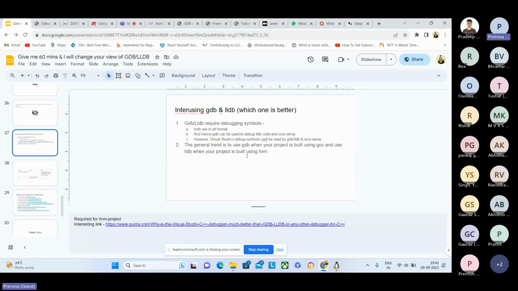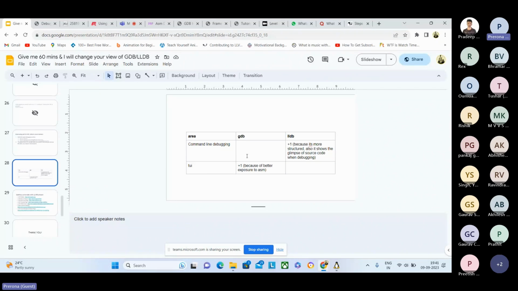But what I have read online and have also been doing is, if my project is built using GCC, I use GDB, and when my project was built using LLVM, I use LLDB. So if anyone has a varied opinion, please share. But that's my personal point I wanted to share.